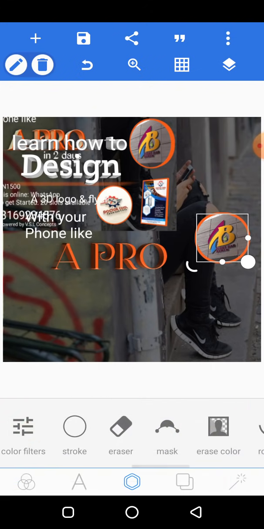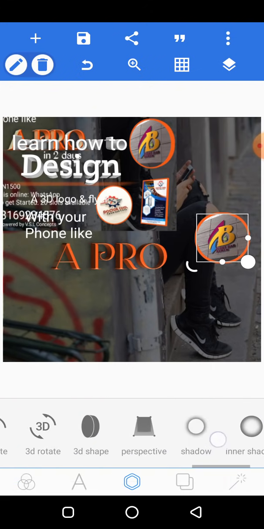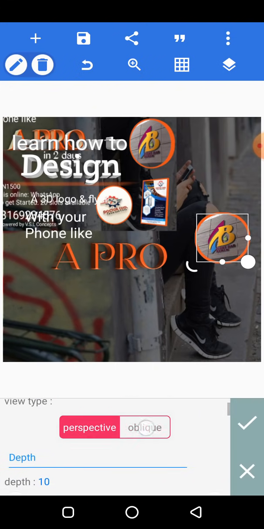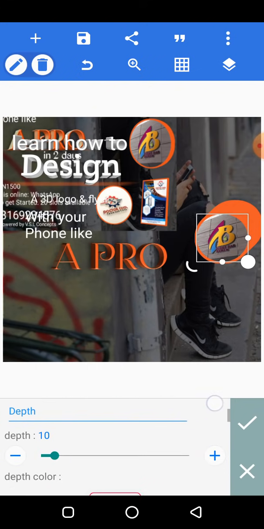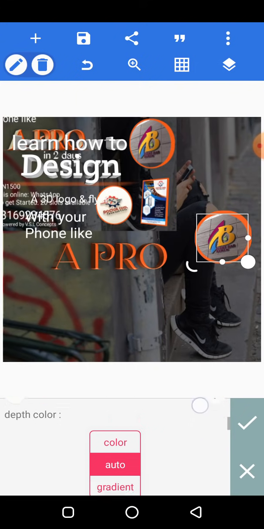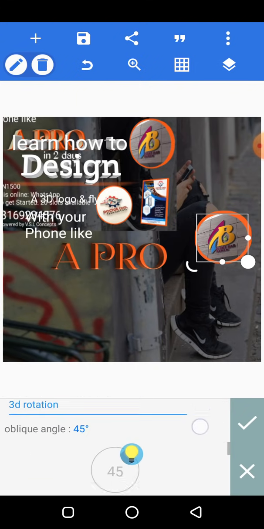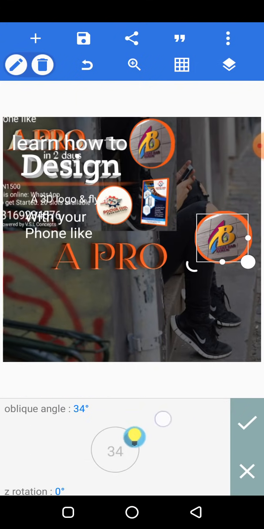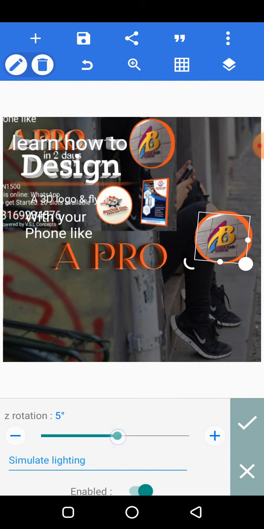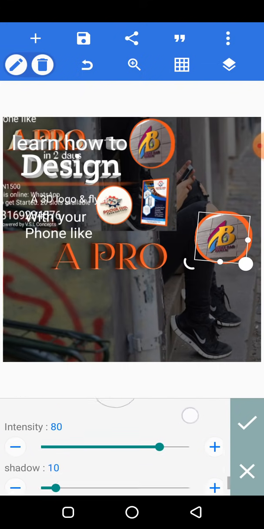Now, you observe that it is not straight like this. What just happened there is that they put in a 3D shape. Enable. Let's use this oblique. Then we'll reduce the depth a little. After reducing the depth, then we move forward. Then the 3D rotation. Where do you want the rotation to go? Let it be okay there. Then the Z rotation, rotate it round, and we have another.